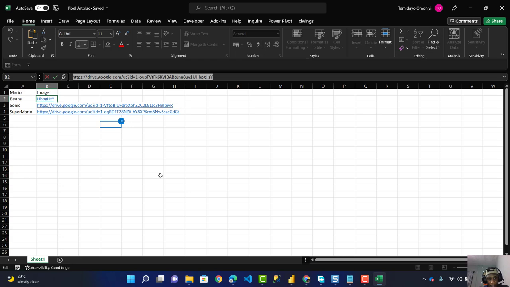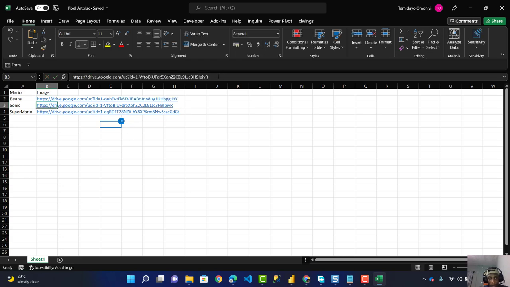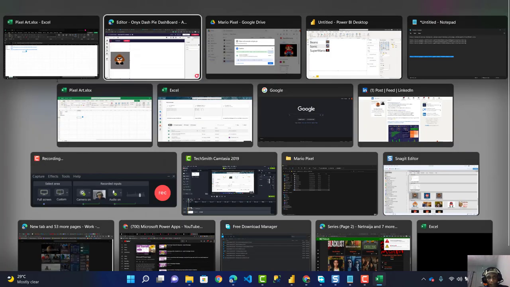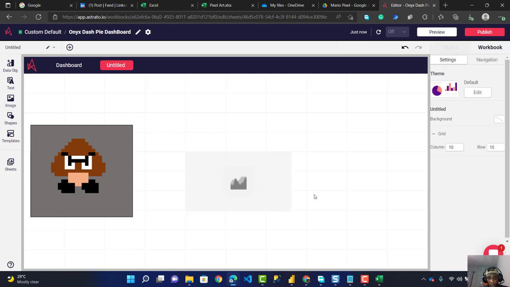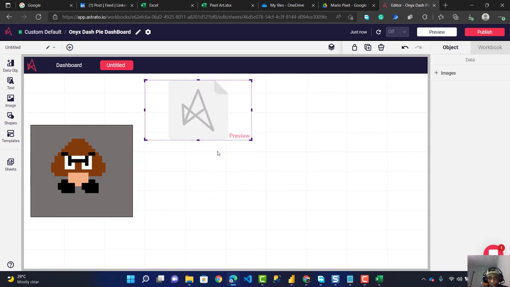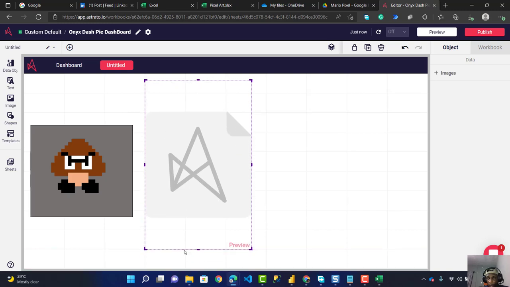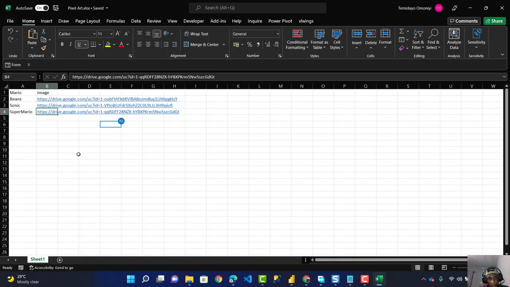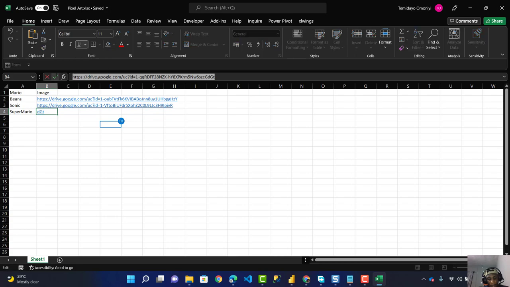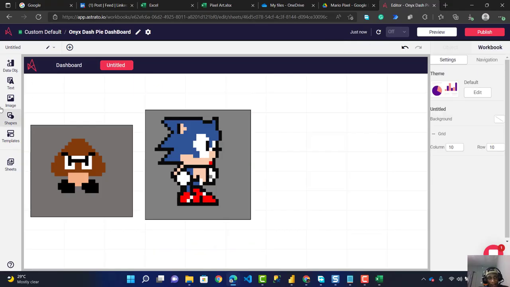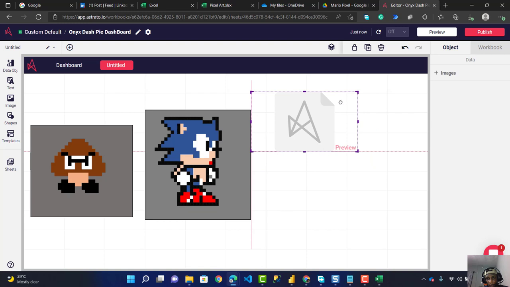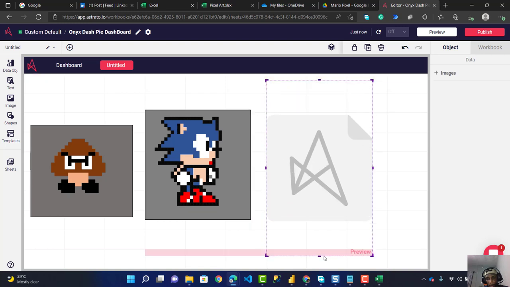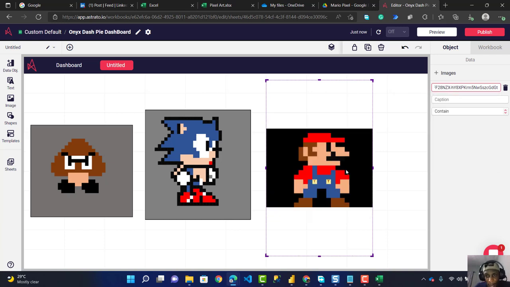The same thing again, go down. The other one, Sonic, copy, add another image. Okay, add image, paste, enter. The last one, copy, image. Let's drag it over here a little bit. And add another image. Image, enter, and that's all.